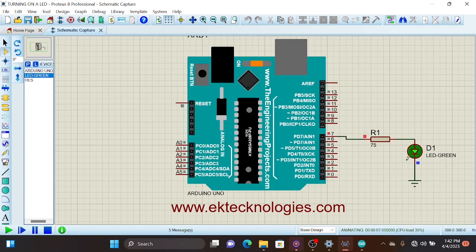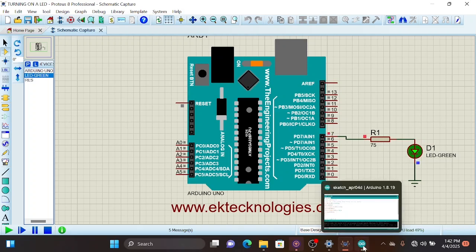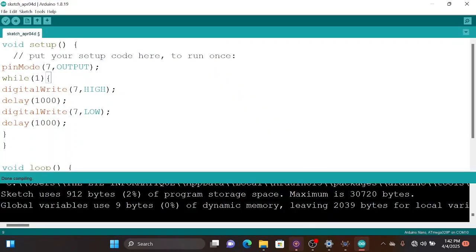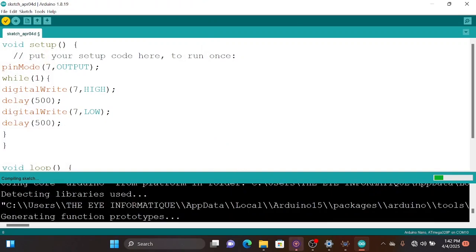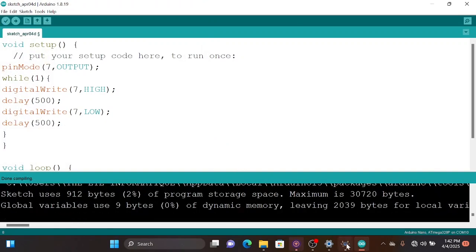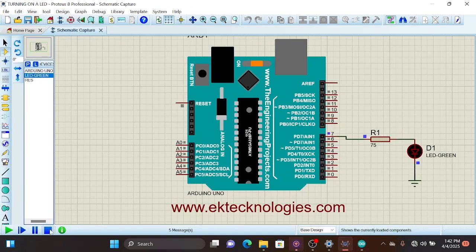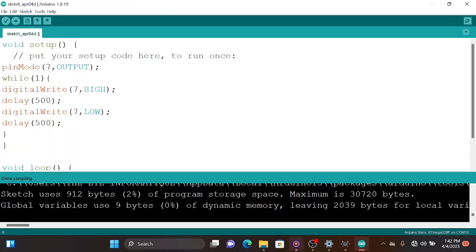So you can increase the blinking rate by simply doing what? Reducing the delay. For example, let's take 0.5 seconds, which is 500 milliseconds. Compile. You can save. Done compiling. So stop the simulation and run it back. You see that the blinking rate increases. It's clear, right? You can even reduce it to 0.2 seconds for it to be very fast.